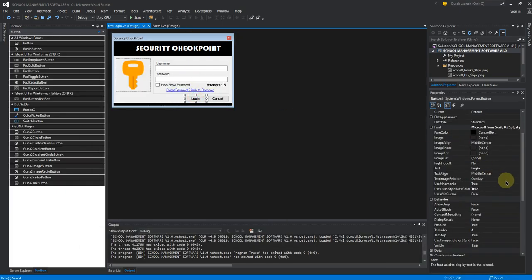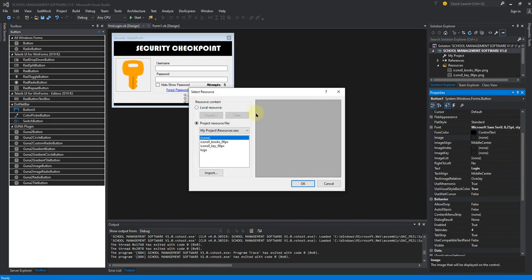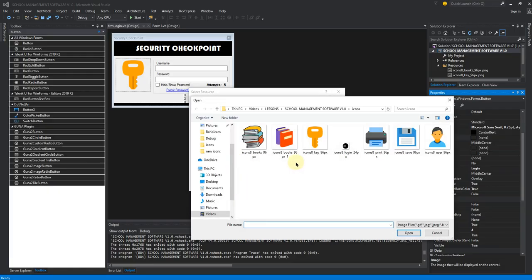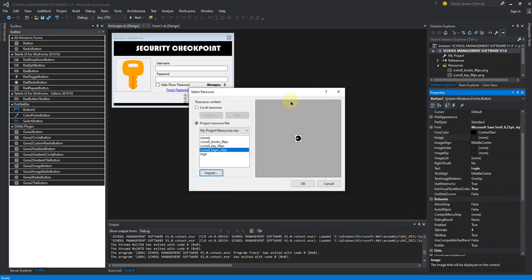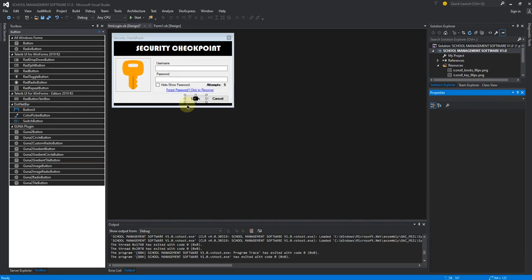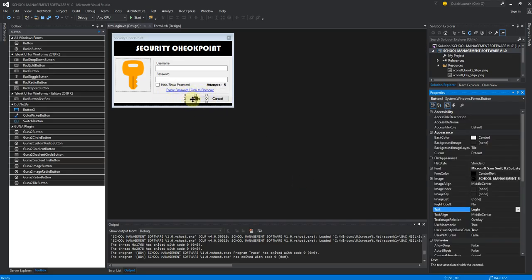Yeah, so click on this, and let's go to the image of the button, right? The image of the button, click on that, import the image, which is this icon. Click on that, click on OK. Now you'll see that the icon will be placed in the middle of the button. Now image align, click on that, don't worry about the error, click on that, set it to the side, right?